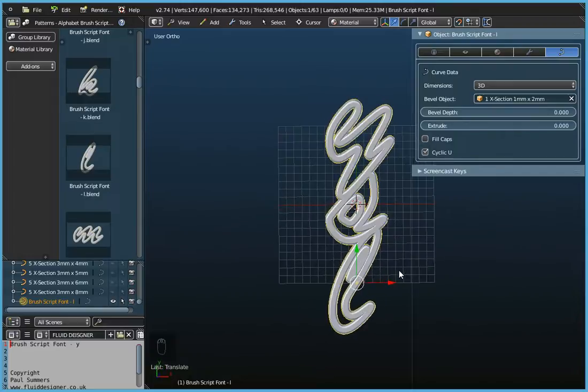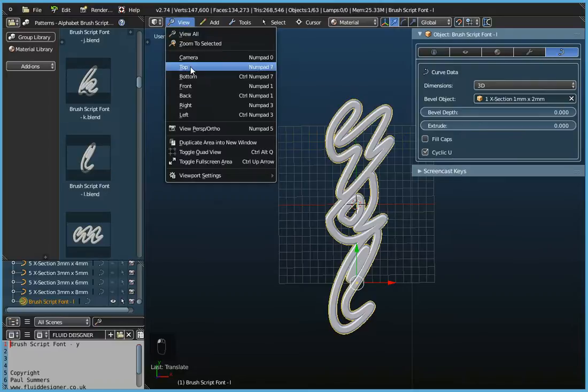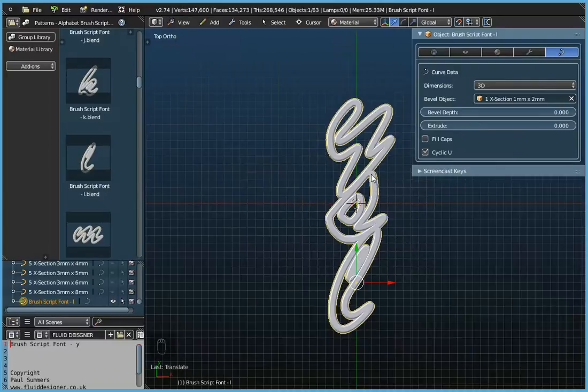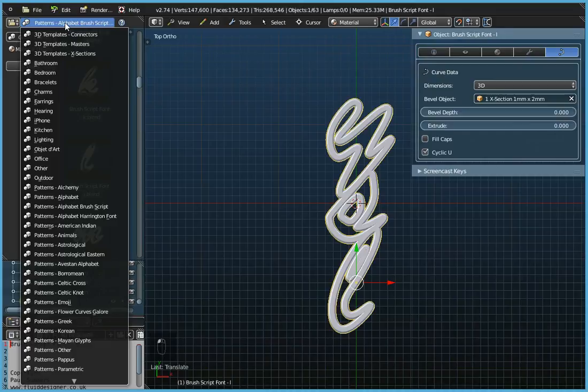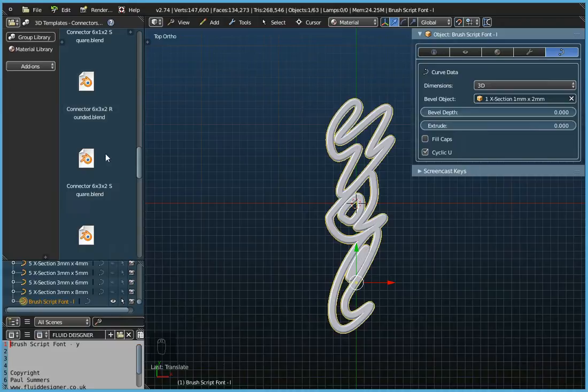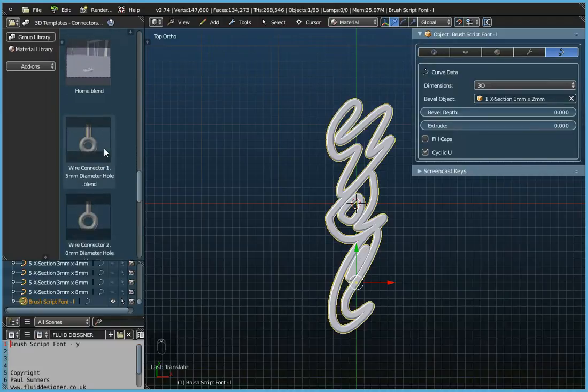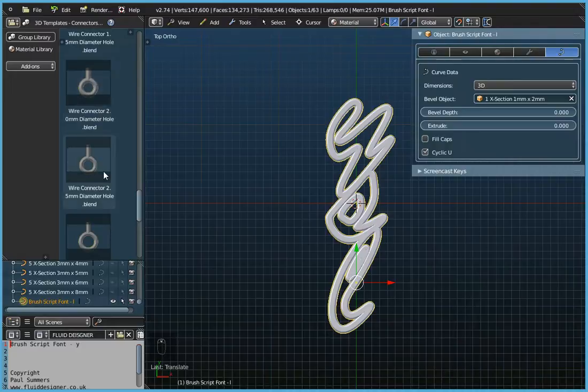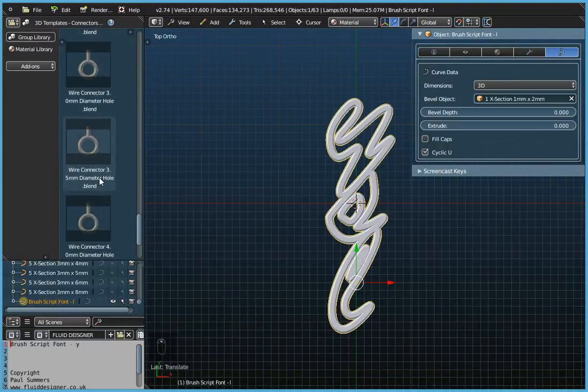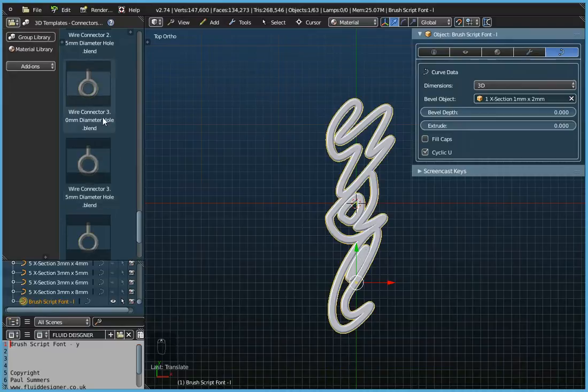So there's my YSL. Now what I do need is a connector at the top. I'm going to go to View and view it from the top again, so we're looking directly down on it. We want to add a little ring on the top where we can put our chain through. If I go over here where it says Patterns, Alphabet Brush Script Font, and go to 3D Templates, the one at the top, the connectors, and again I'm scrolling the center mouse button, it's one of these wire connectors that I'm going to use, the one with a 3 millimeter hole.